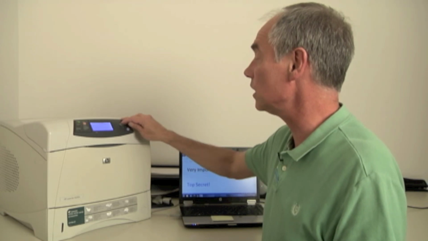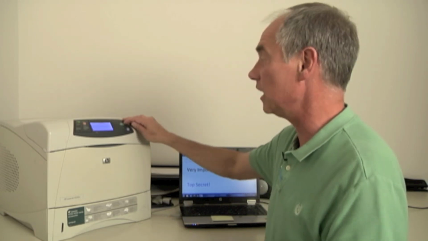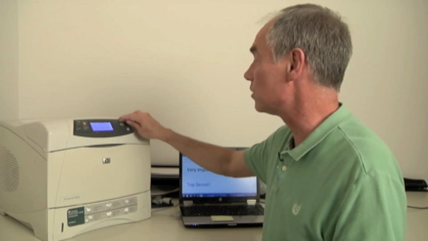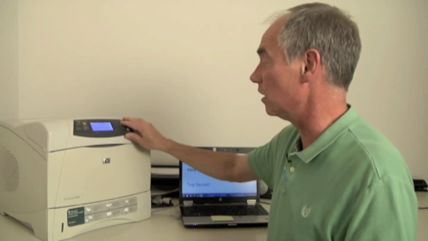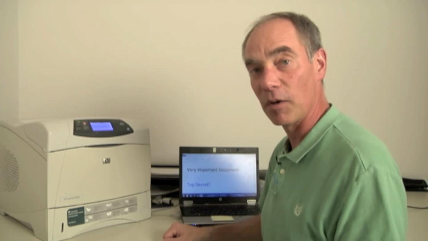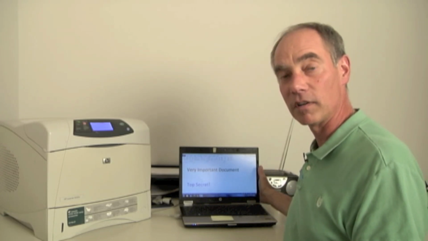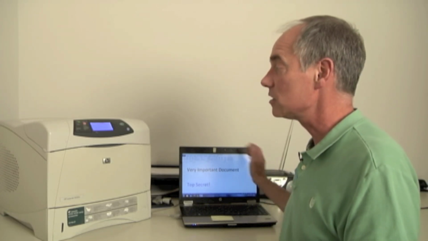We go into the menus here, and I've got it set for letter. Yep, that's correct. And now I'm going to scroll up to my standard plain paper here. And if I set that up and I'm setting plain paper in my driver, which it is probably defaulting to, suddenly the machine's going to start pulling paper out of tray 2.